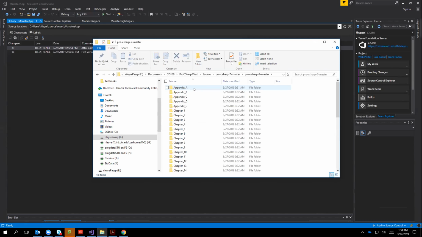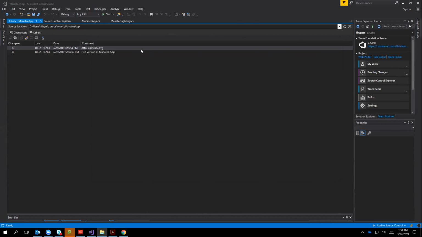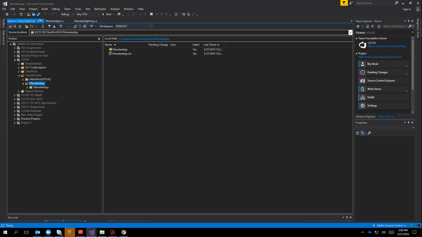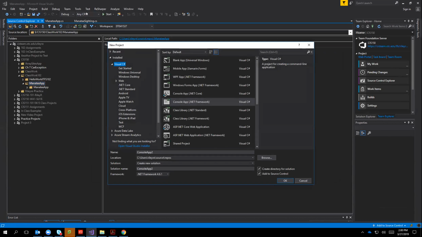So I'm going to send some CS files to you via the chat. In Visual Studio, let's create a new project. On your new project, go ahead and check the box to add it to source control. Make sure it's a console app. And let's name this Chapter 7 Simple Exception. This is really what the project is named in your textbook.